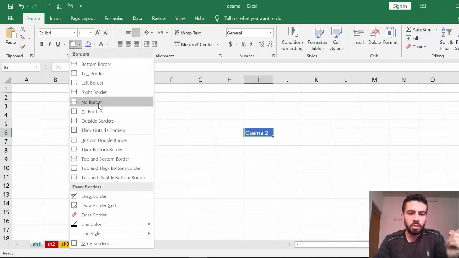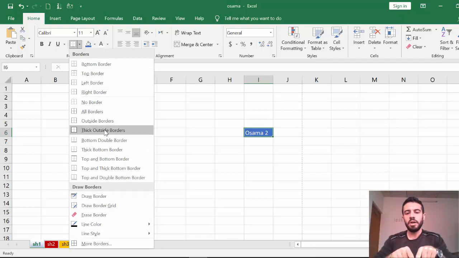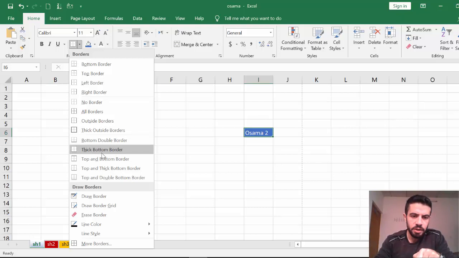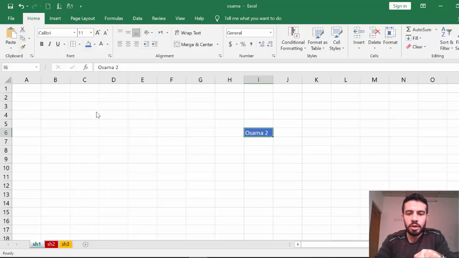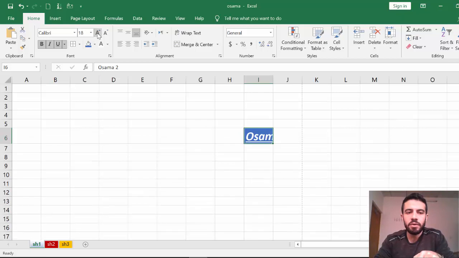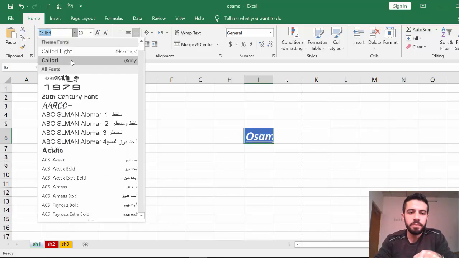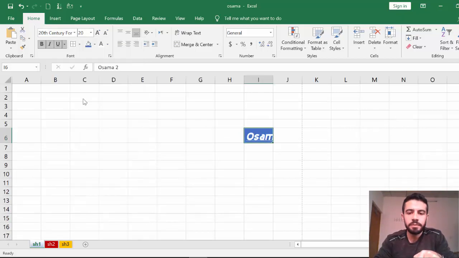From here you can add all borders, for example, or just an outside border, or just a bottom border or top border or anything. Most of the time we need all borders, so we add the border around the cell. You can make it just by one click. You can make it bold, for example, italic, underline. You can change the size from here. You can change the type of the font from here.